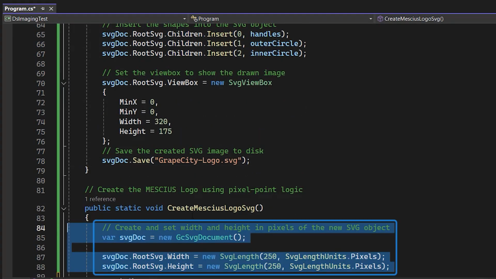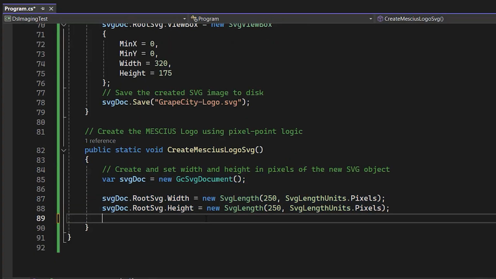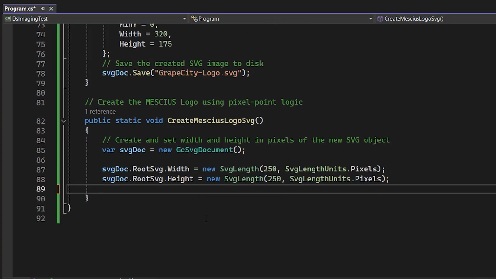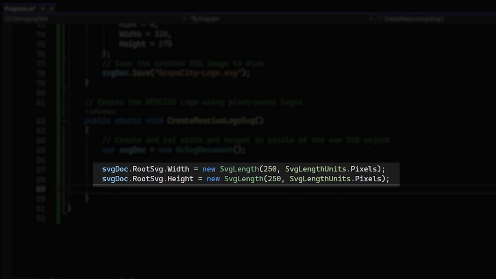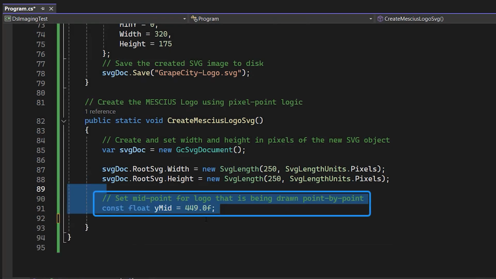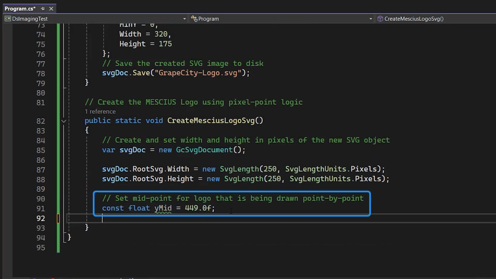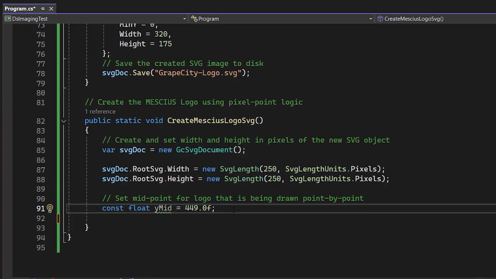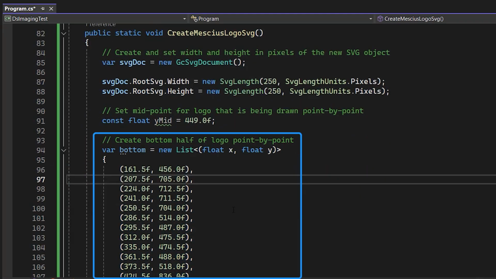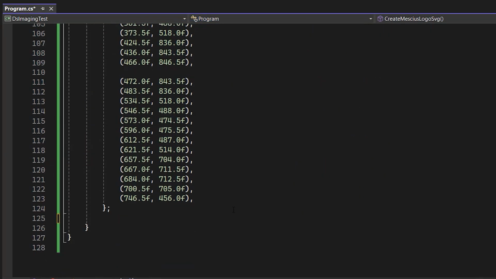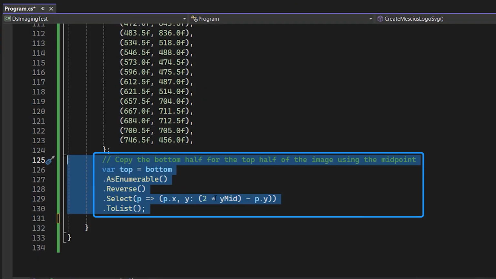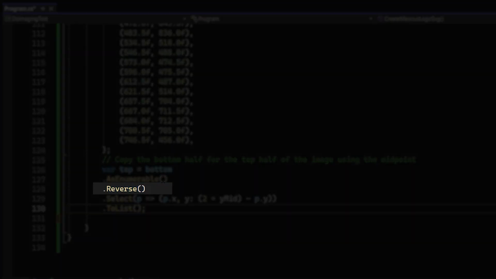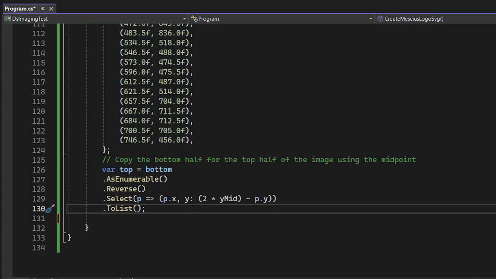Next, we move to the CreateMessiestLogoSVG method. Again, we begin by creating a new SVG document and setting the width and height. We calculate the midpoint of the image. This allows us to mirror the bottom half to create the top half of the design. Next, we define the list of points that make up the bottom half of the logo. Then we generate the top half. We reverse the bottom points and copy them into a new list. This creates a symmetrical shape.